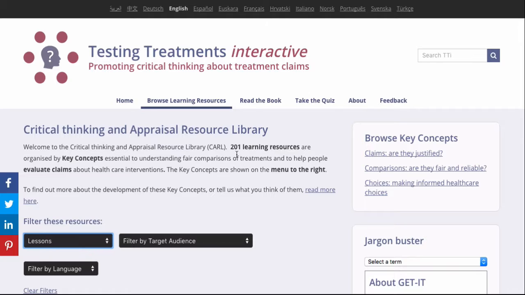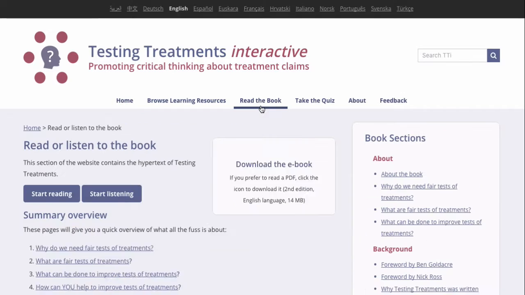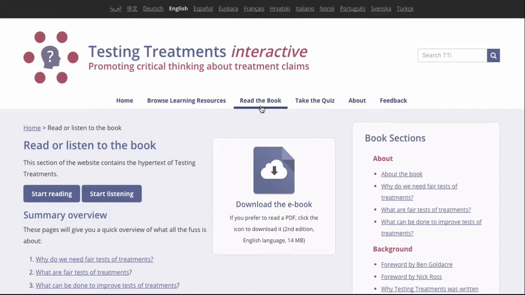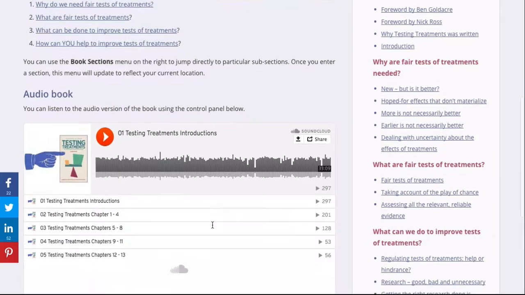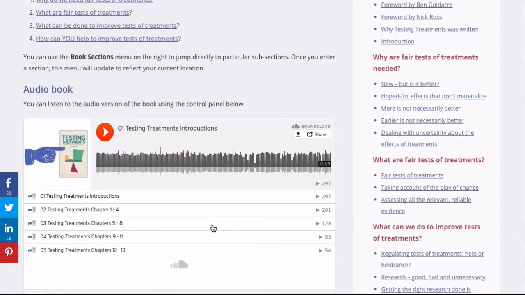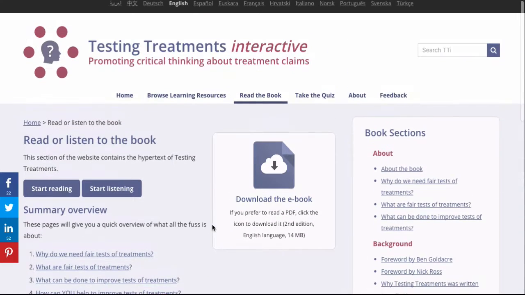One of the key resources is the book Testing Treatments, and this is the book from which this website was created. You can get an ebook as a PDF, you can read the full text in HTML, or you can listen to an audio version of the book from this section of the site.